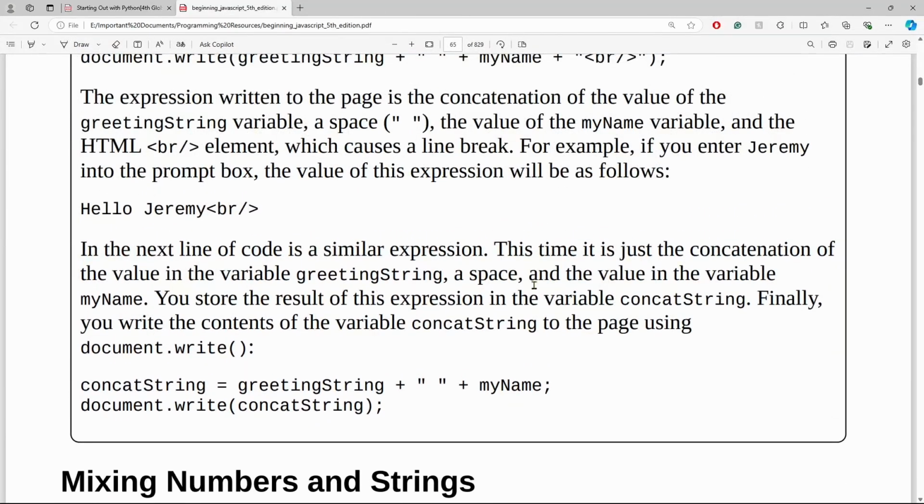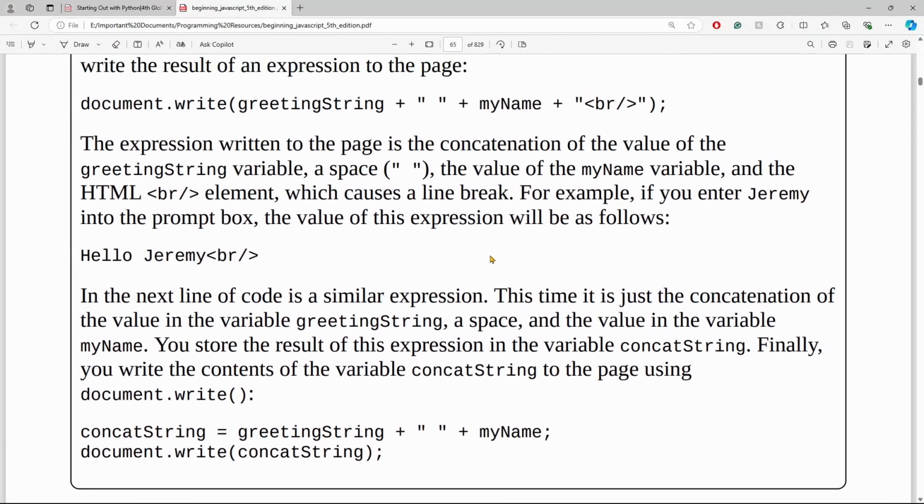The next line of code is a similar expression. This time it is just a concatenation of the value in the variable greeting string, a space, and the value in the variable my name. You store the result of this expression in the variable concat string. Finally, you write the content of the variable concat string to the page using document.write.